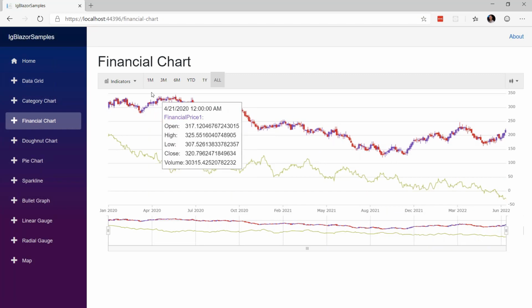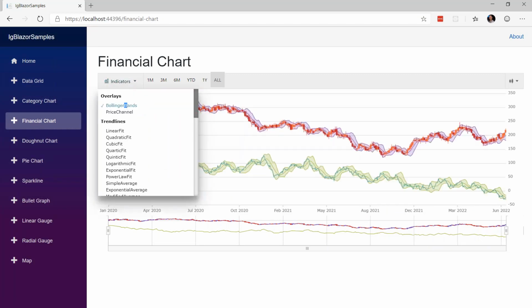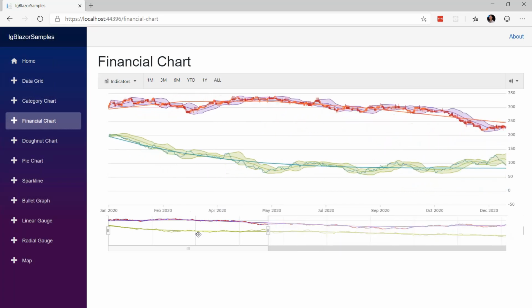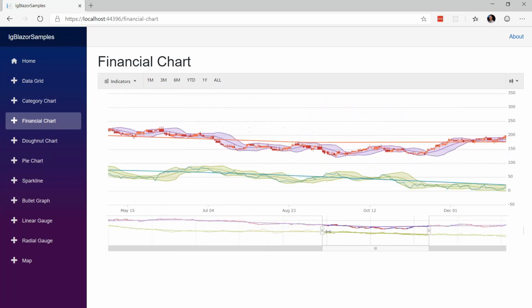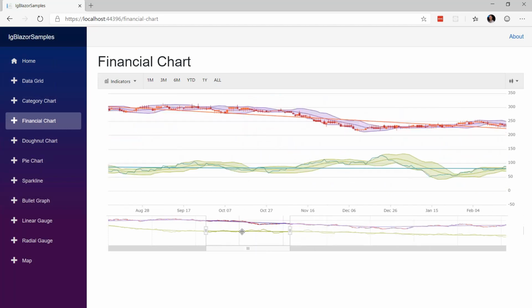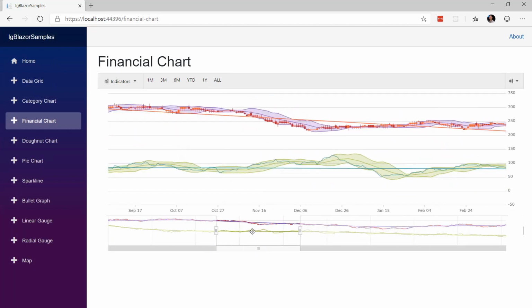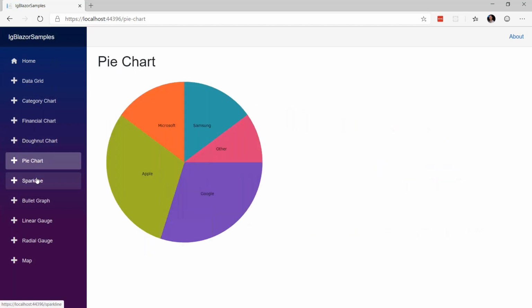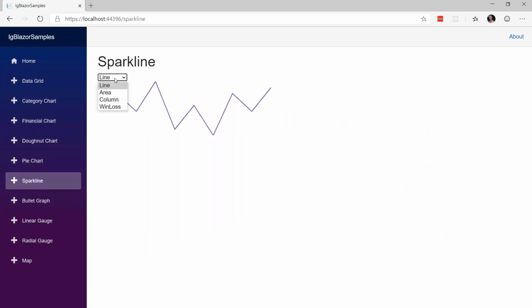Same thing for the financial chart. You know, we can add our Bollinger Bands, we can add our quadratic fit trend lines. We have our zoom bar at the bottom. This works just like you would expect if you have experience with this control on any other platform. It's the same. The API is the same. The feature set's the same. It's all the same. Donut chart, pie chart, spark lines.